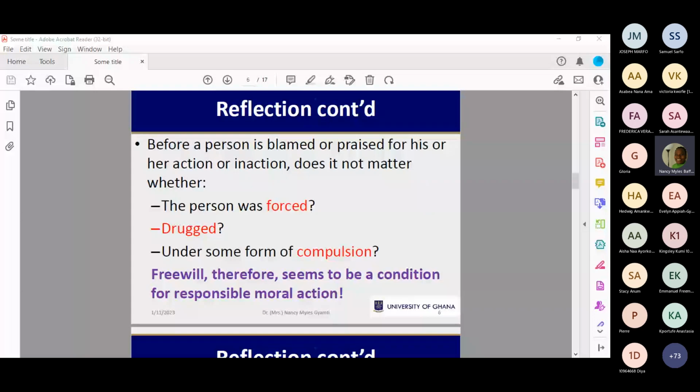Before a person is blamed or praised for his or her action or inaction, does it not matter whether the person was forced, dragged under some form of compulsion? Free will, therefore, seems to be a condition for responsible moral action. Thank you so much for reading.